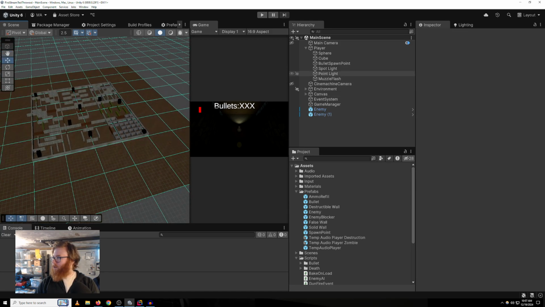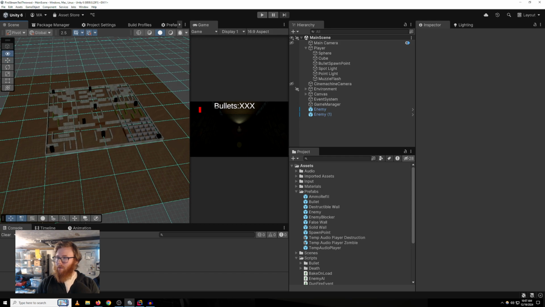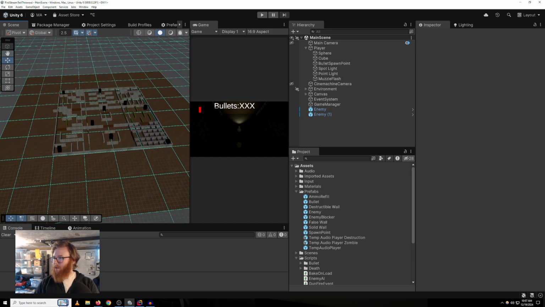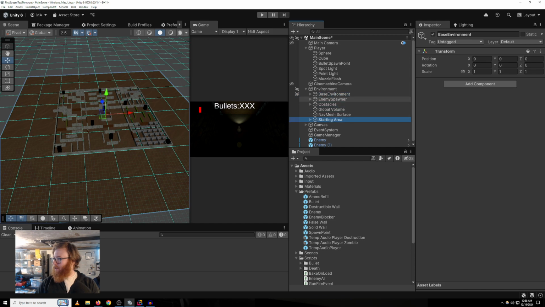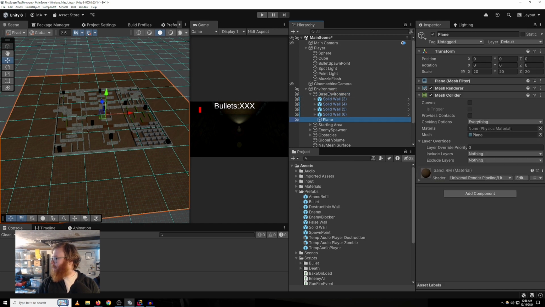You know something else I can do? Since we have this at a specific size, we can probably reduce the size of the... I know it's not useful at all, but... We're just going to move that and that. Okay, base environment, plane.